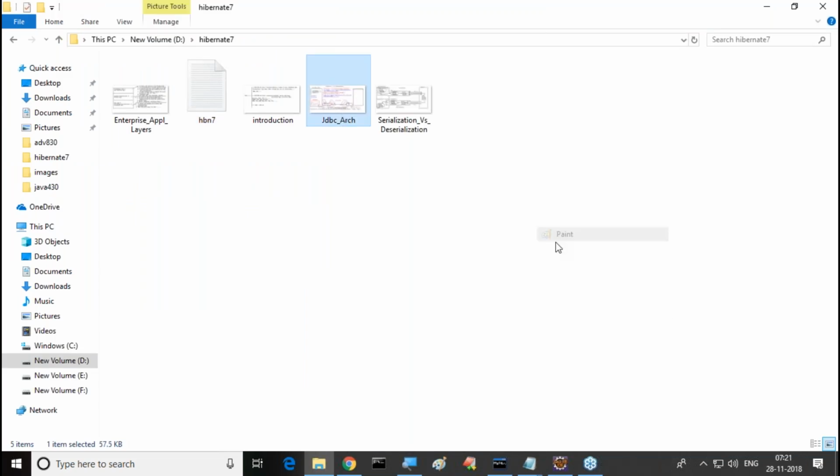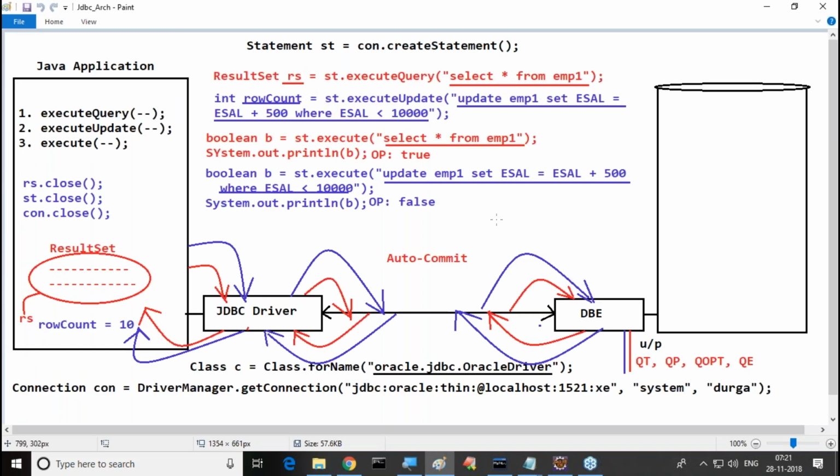Here, mainly what I require from this total discussion is how JDBC is able to achieve data persistency. That is my main point. To understand this particular point, we have to use the JDBC architecture we discussed yesterday.